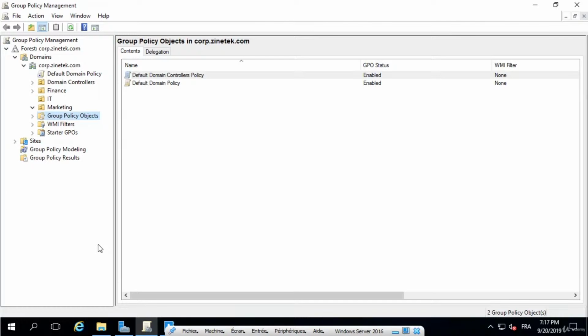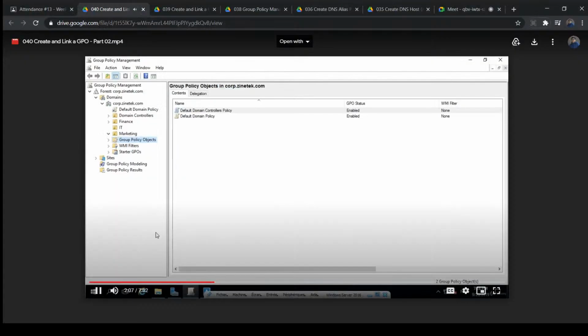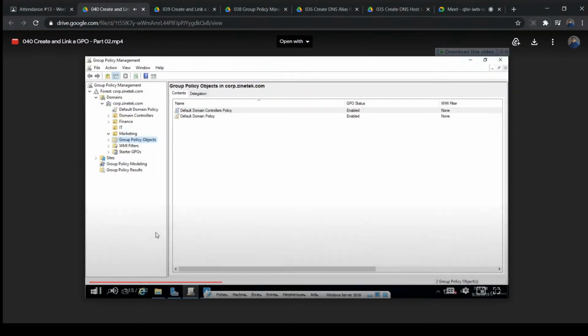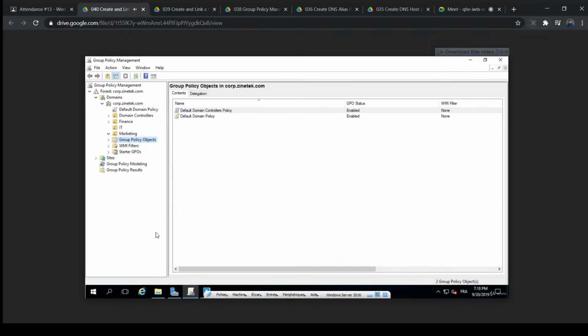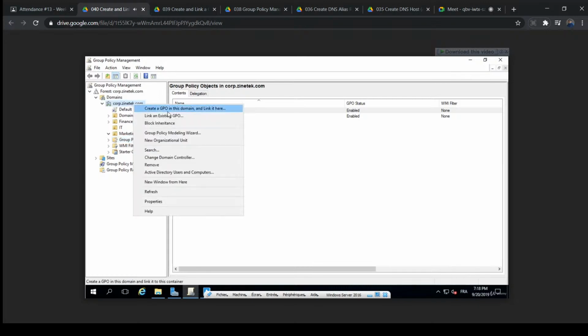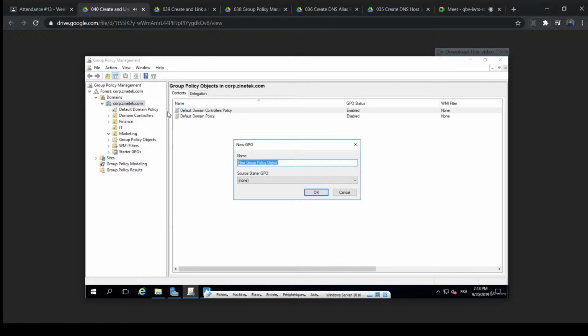Number one, I can create an organizational unit and put in there the computer or computers I want to apply the GPO to. Number two, I create and link my GPO under the domain name. By doing so, the GPO will apply to all computers in the domain. To specifically target a computer or a computer group, I need to apply a filter. So let's do that. I right-click on the domain name, and in the context menu, I will select Create a GPO in this domain and link it here.